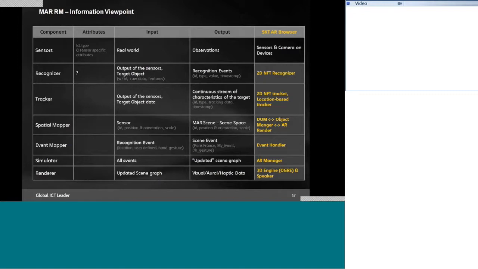And next slide is about the information viewpoint. In the information viewpoint, the MAR reference model defines the data communications between the various components in the AR system. It defines input and output of the component. Each MAR component has a mapped component in our SDK. They are the 2D NFT recognizer and NFT tracker, location-based tracker, and so on. I recognize that we do support almost the same input and output attributes defined in the MAR reference model in the information viewpoint.